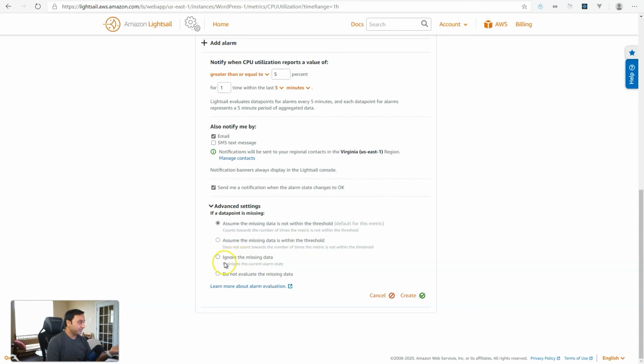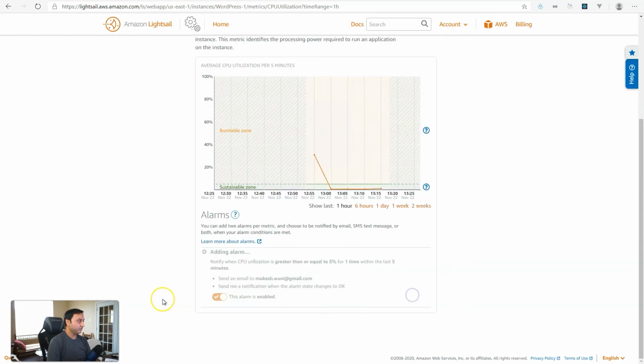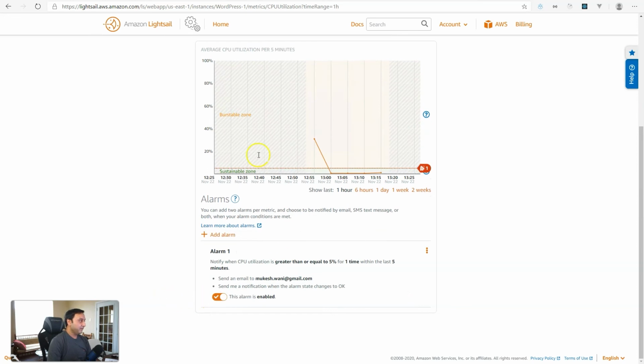Ignore the missing data. I guess that just means that whatever the alarm state is, just maintain it, and do not even evaluate the missing data. So you can choose any one of these based on what you feel, and you can try these out and see if they are generating more notifications, too few notifications, or you just want it to handle differently based on what these settings are. For me, I'll just say do not evaluate, or just ignore for now, and then create our alarm. And that's it.